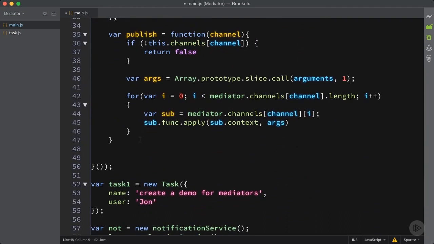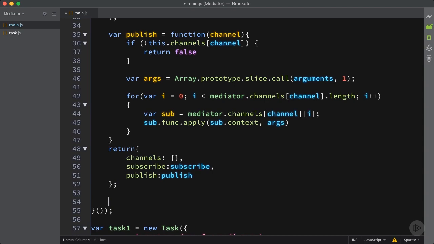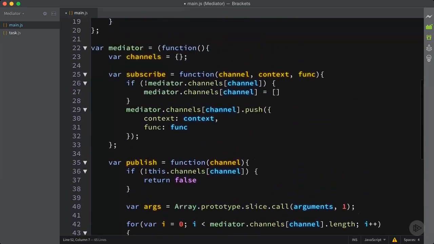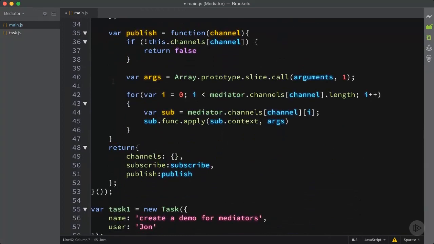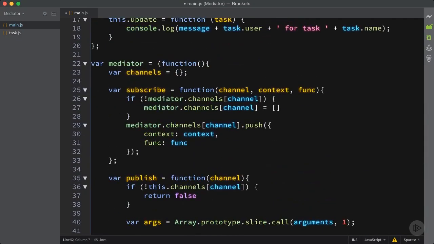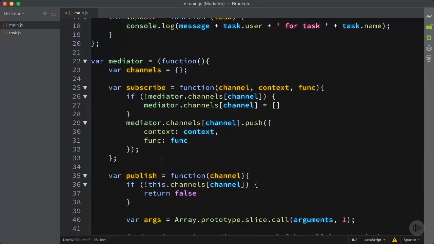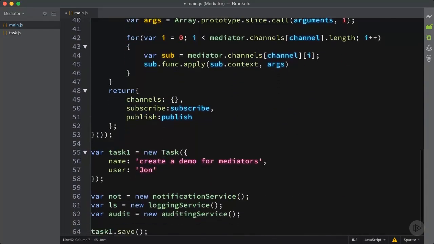Now I've got my methods. Our revealing module pattern says I've got to now return those methods. So I'm returning the channels, subscribe, and publish. And I'm returning the channels so that I can get access to it again later, because I'm just declaring it as a variable and I'm doing mediator dot everywhere. So just a slightly different look on the revealing module pattern that we've had up till now.